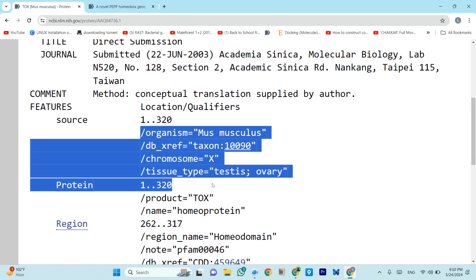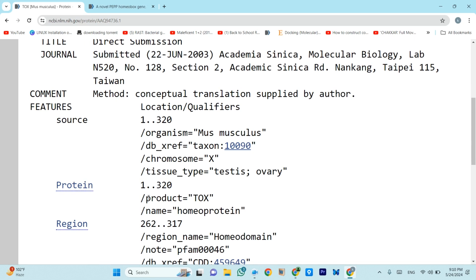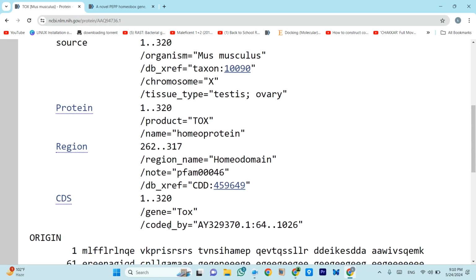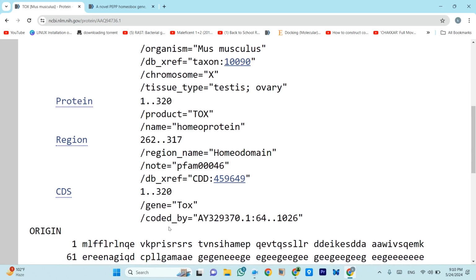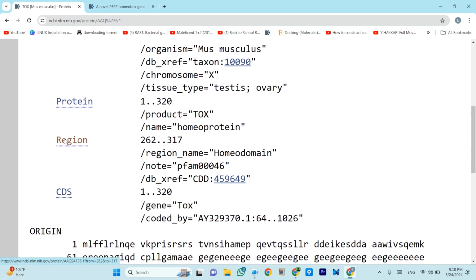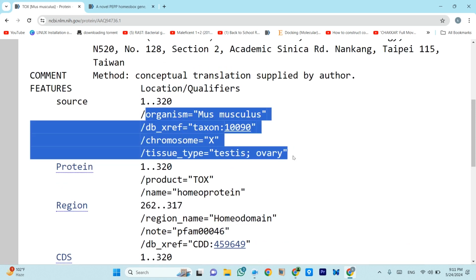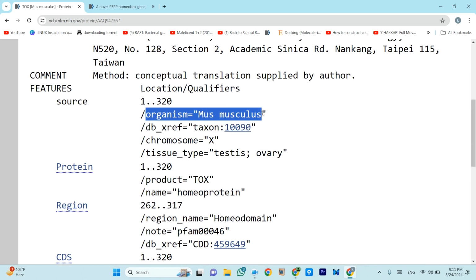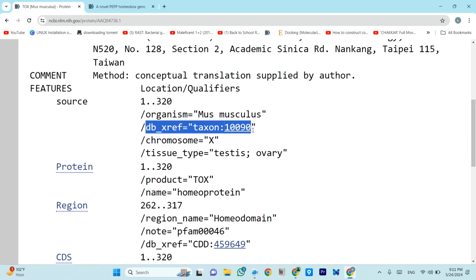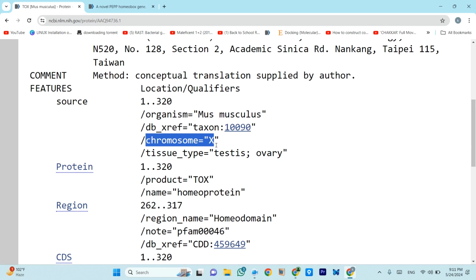So let's explore the features here. This is the information which I have already told you: the organism is Mus musculus, the location of this gene is at chromosome X, and the tissues from where this gene is extracted are testis and ovary. The gene is the input and the protein is the product or output of this gene. So the name of the product means that we have the protein information of this Tox gene.